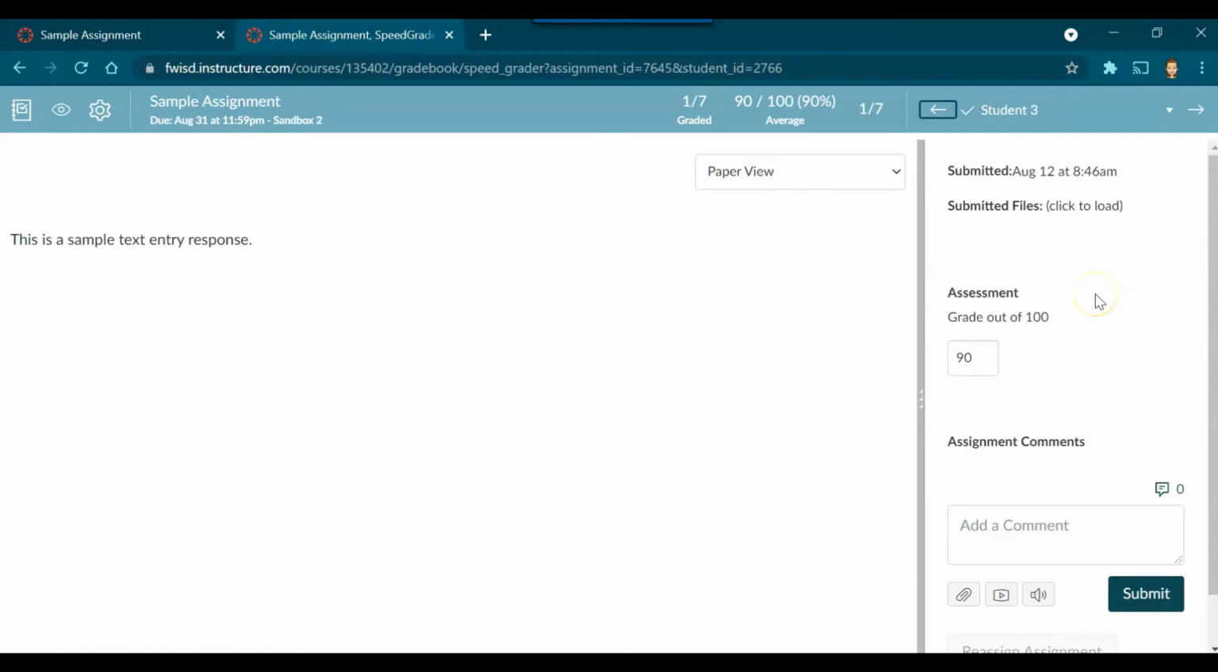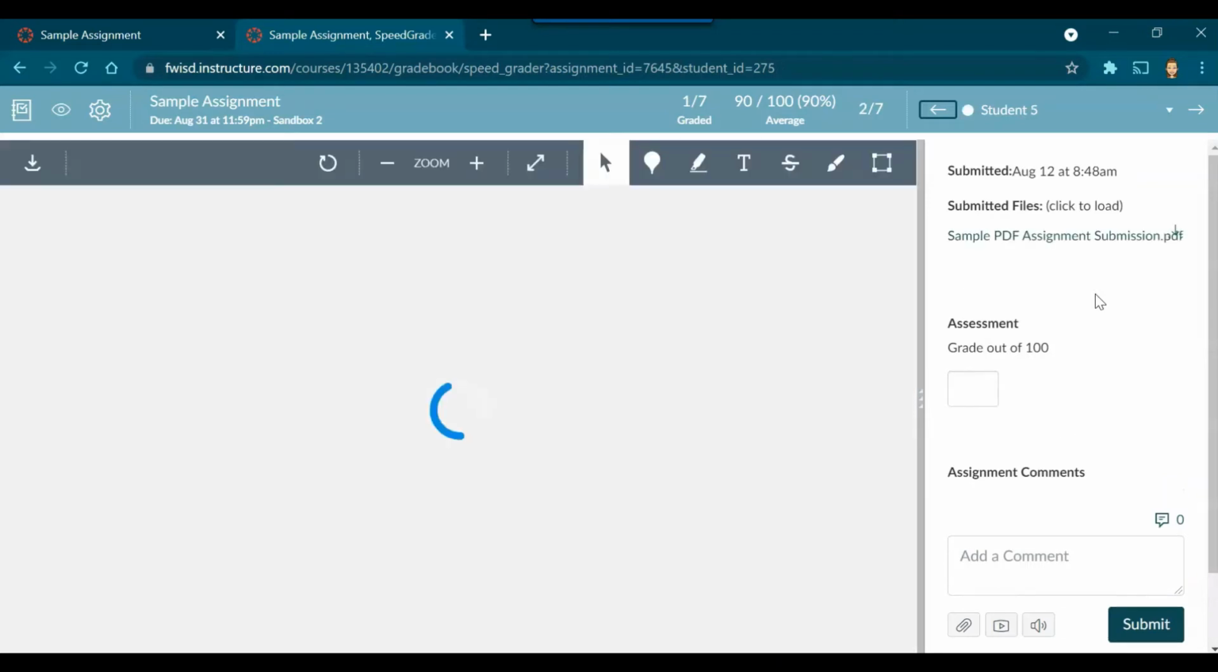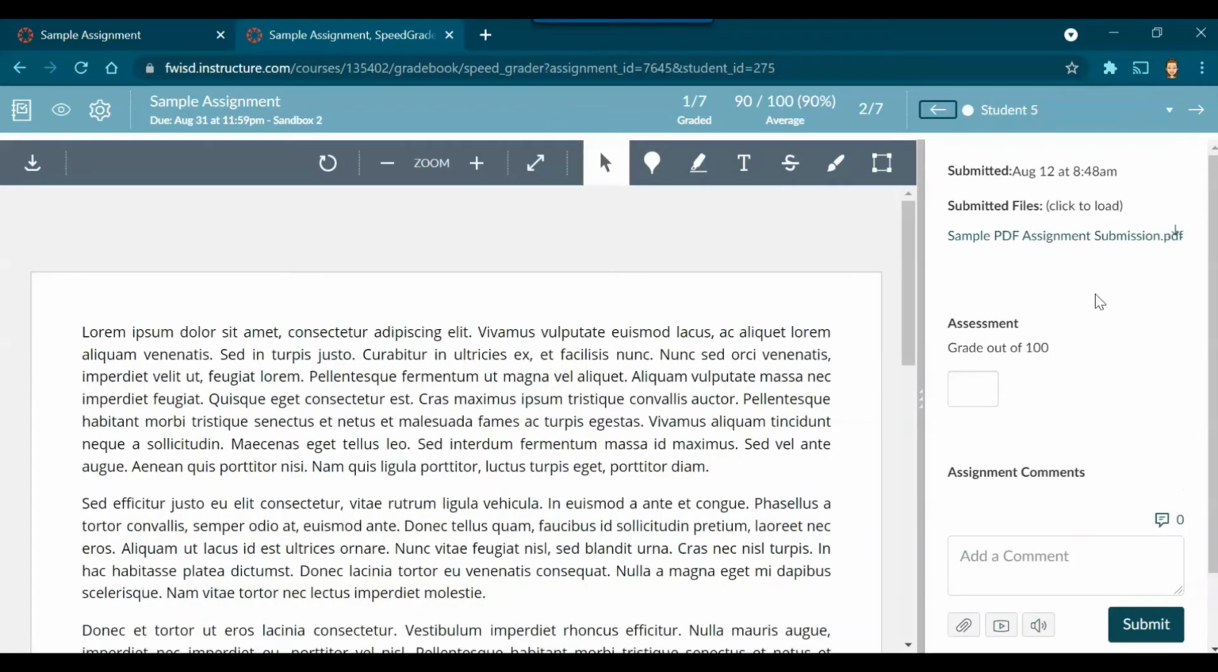To move to the next student, we can either select a name in the drop-down menu, use the arrows at the top of the screen, or we can press the J key on our keyboard. For more keyboard shortcuts, click the gear icon in the top left corner of the screen. Student 5's submission is a file upload. Notice that we have some additional annotation tools available when providing feedback for a file upload.